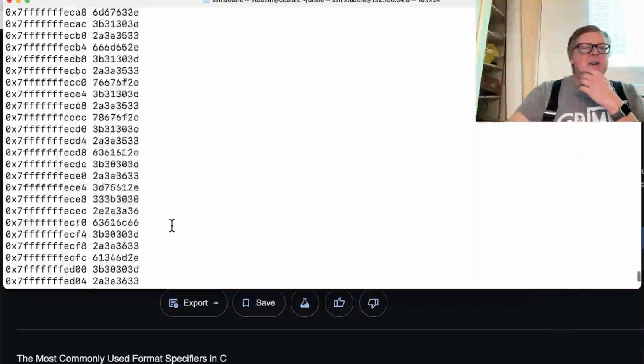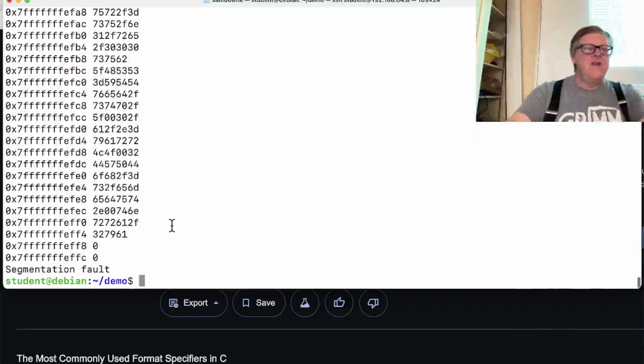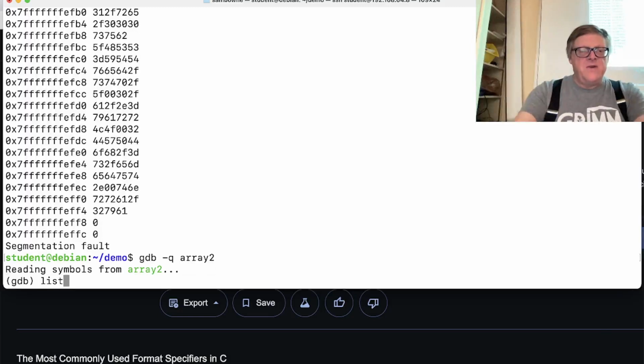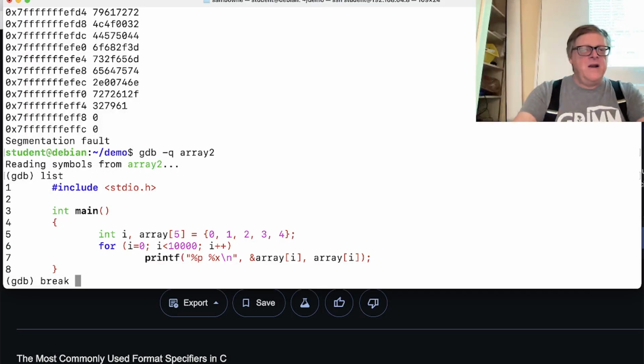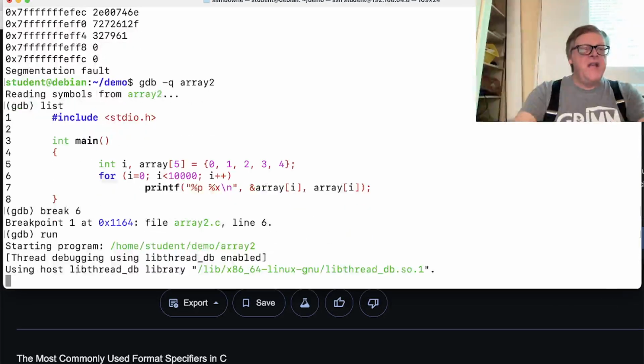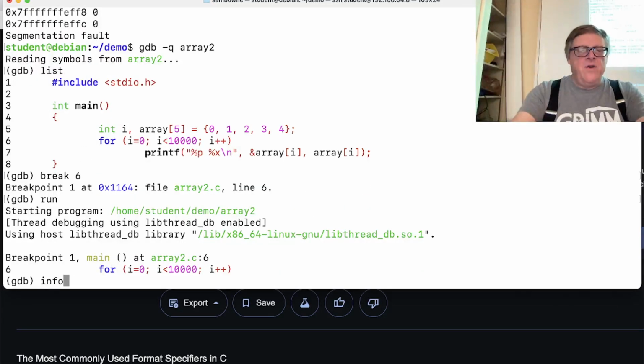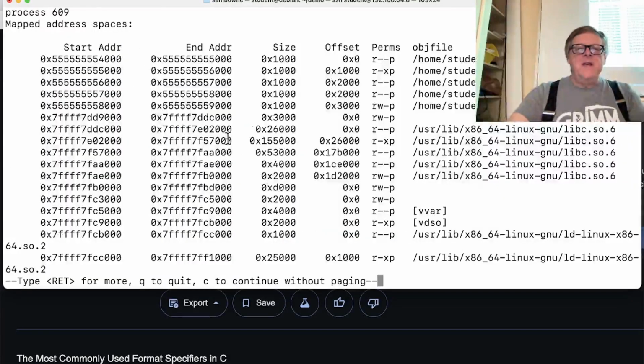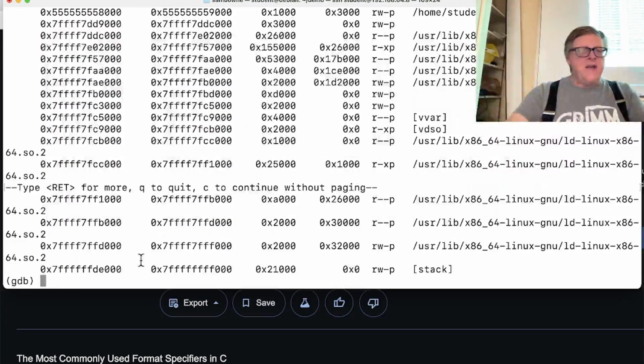Back up here, the memory map showed, well, I'll just do it again because that's like something like 10,000 lines up there. Minus Q, array 2, list, break, line 6, and run. So I get the program running and the stack is set up and stuff. And now I can do info proc mappings. And you can see the stack goes to this address, 7 and a lot of F's with 3 zeros.